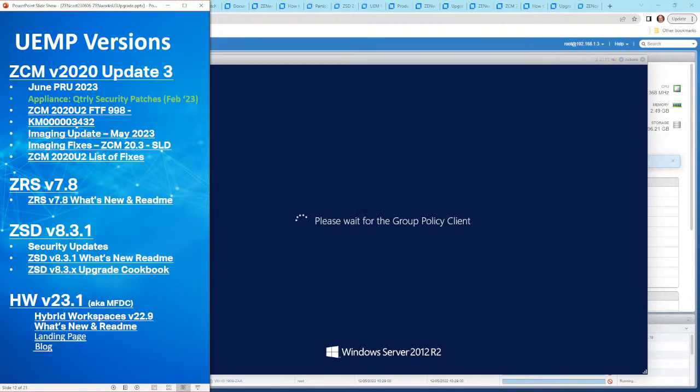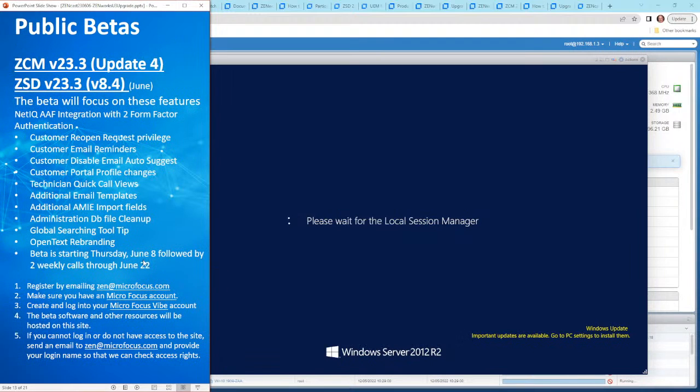And then ZSD 8.3.1, security updates. Make sure if you have appliances, every quarter the appliance gets security updates. So go into the online updates and make sure you run those to keep your vulnerabilities down and your security up. Okay, and that's not just for ZSD, but also ZCM and any other appliance you may have, Filer or whatever.